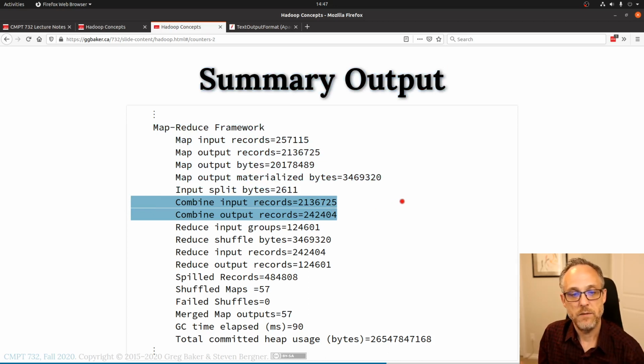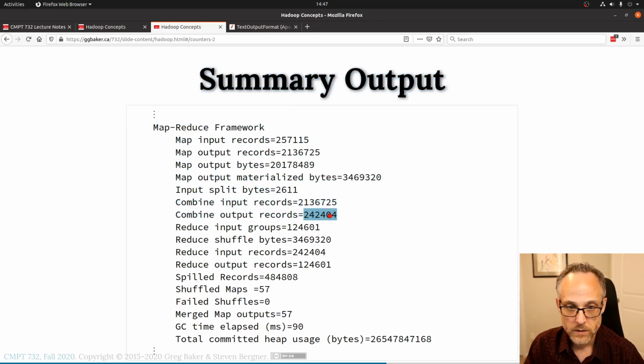I saved a bunch of network traffic with my combiner, and I can see it there. So that many output records from the combiner became that many input records to the reducer. Those should be the same. Of 242,000 records, I had 124,000 unique words.